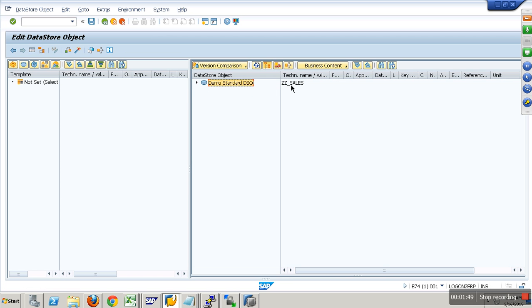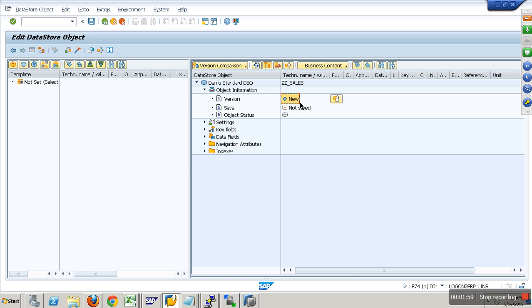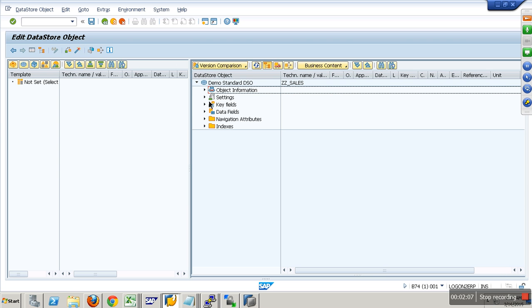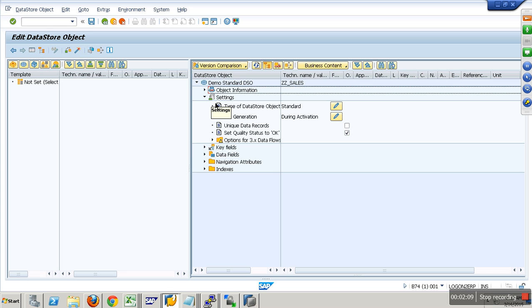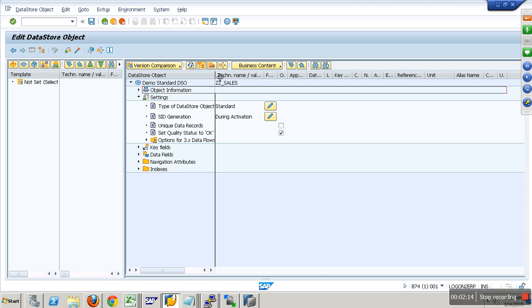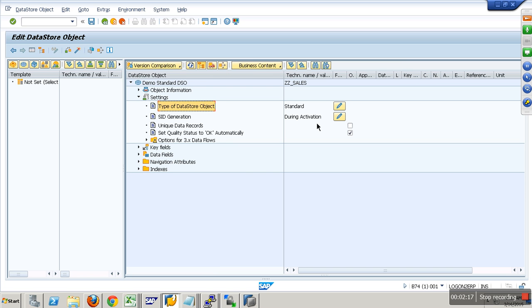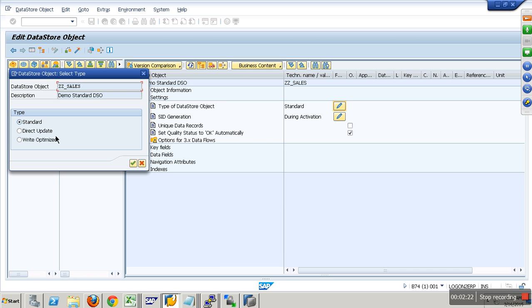This is where you see the description and technical name, and you see the properties configured in different folders here. In the object information, you just see that object version is new. Why? Because it's the first time. As soon as you activate, it gets into active version. And then settings. These are very important for a DSO, because for a cube you have only one property, the type of cube, but for a DSO you'll have lots of properties. Now, first thing is you have a property of specifying the type of DSO: standard, direct, or write-optimized. Which one do I want? I want to go with standard.